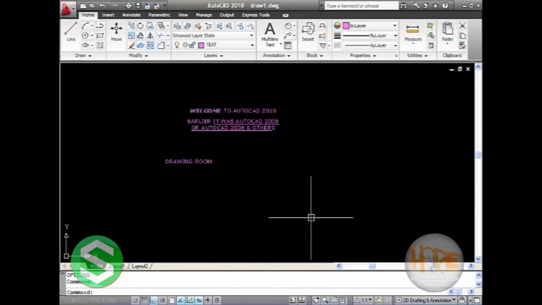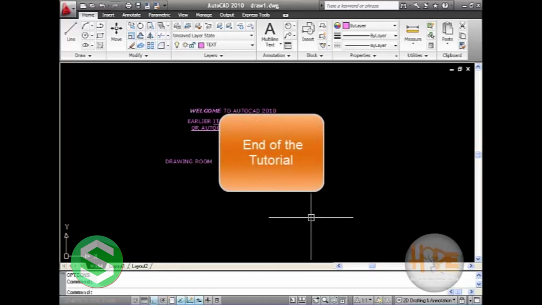Here we have learned how to change the options of AutoCAD's standard settings. We'll learn some more useful commands in our next tutorial.